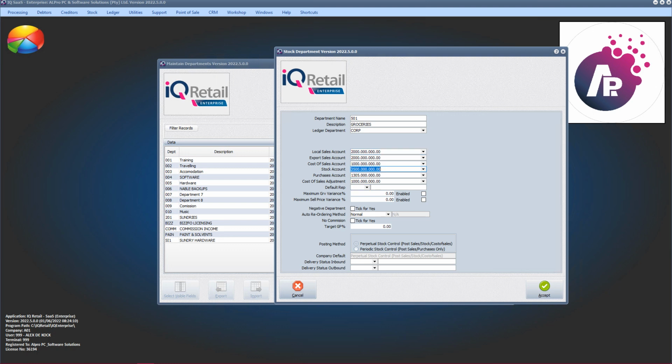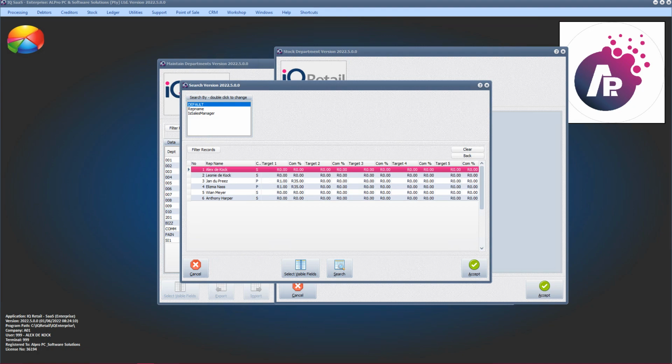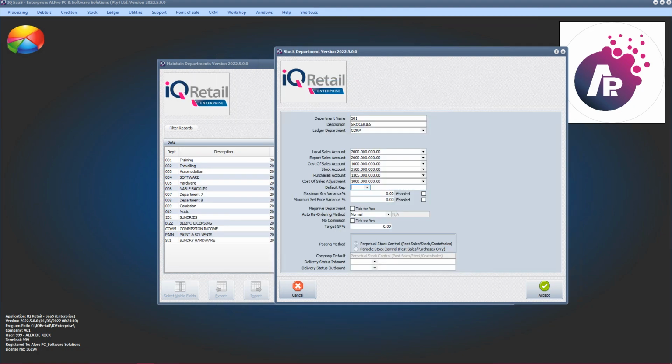You can change the default representative of this department. This is more in a case where you've got different representatives assigned only to that department. And then we've got a maximum GRV variance, maximum sell price variance. We're not going to focus on any of that at the moment. This is not a negative department. So a negative department would be something in the case of selling empty gas bottles, selling batteries or scrap batteries. So that's a type of negative department.